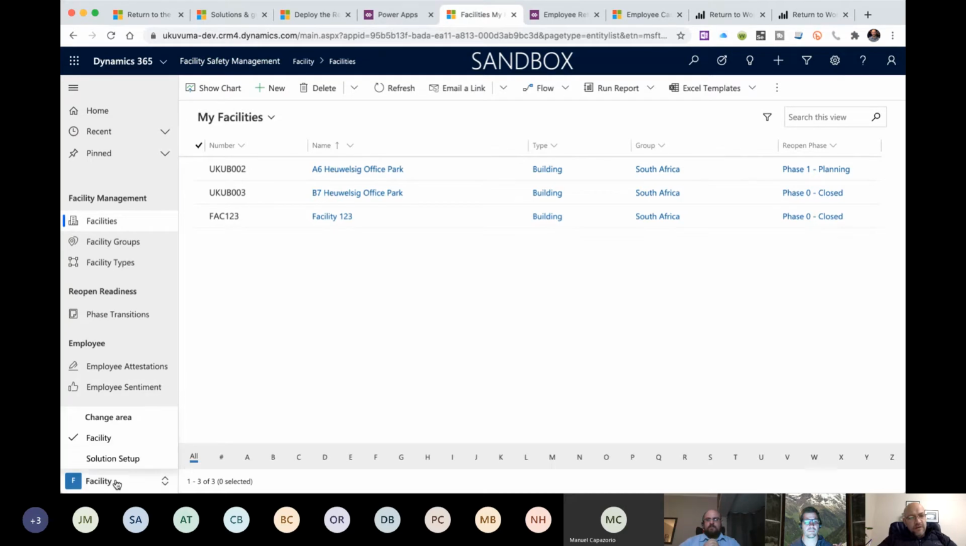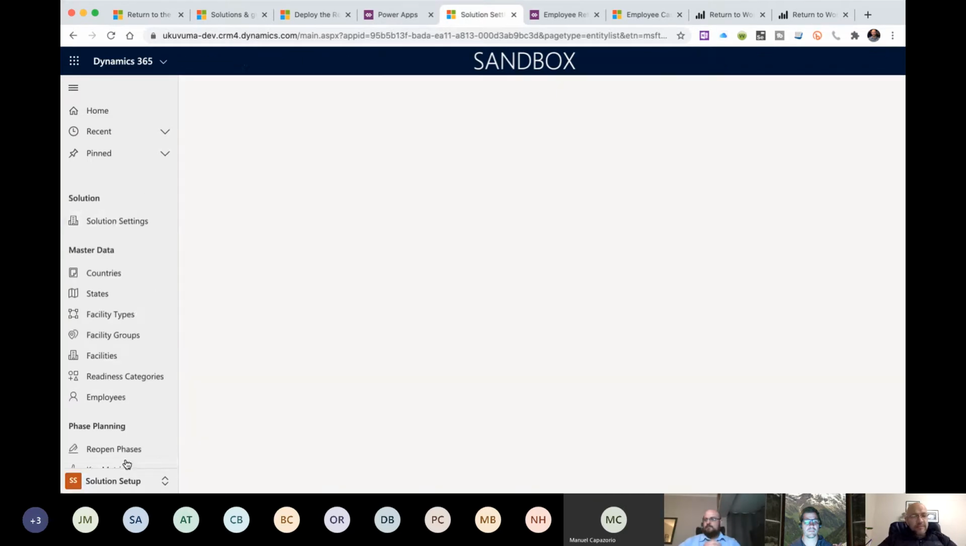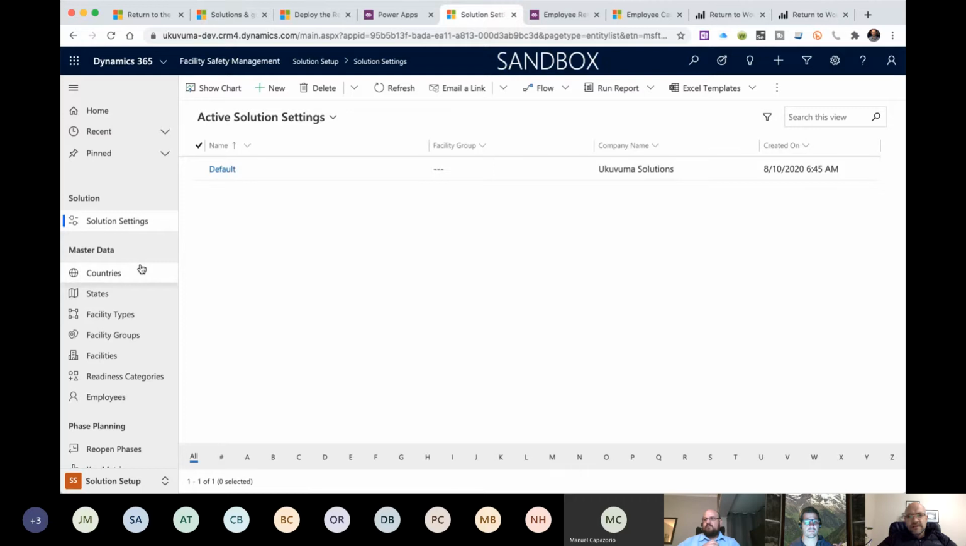you'll see at the bottom, if we switch to solution setup, it's got a whole lot of configuration and settings that you can do. A lot of them come pre-configured, and a lot of them also contain demo data. So just keep that in mind. First install this in a development or testing environment. Otherwise, you're going to have to clean up this environment afterwards.